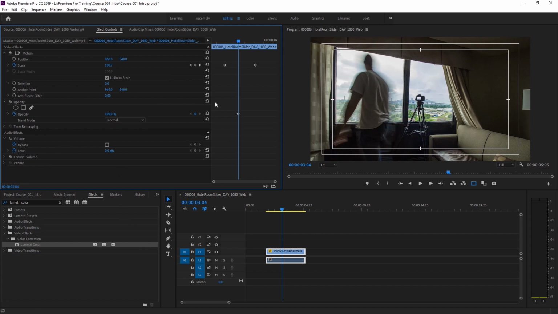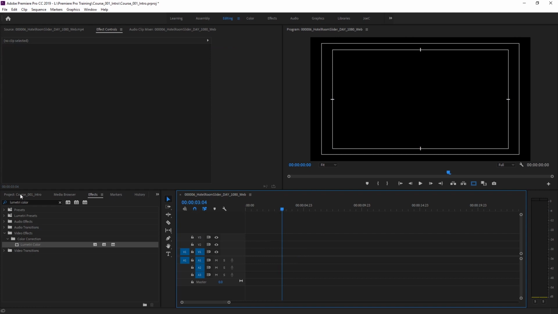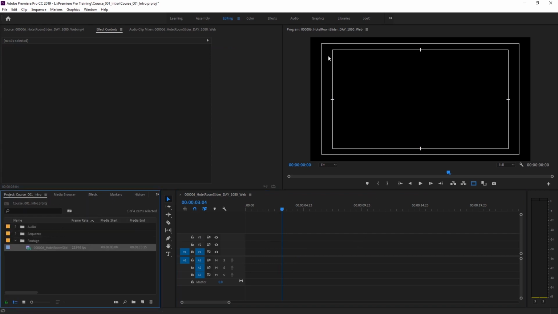The only other thing I want to talk about right now is I'm going to go ahead and delete this clip, get it back to where we were when we started here. So now we have a program monitor with nothing in it. We have a timeline, a source monitor, and a project window here.